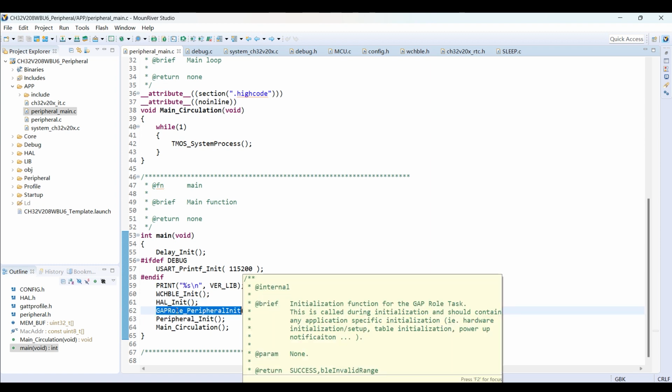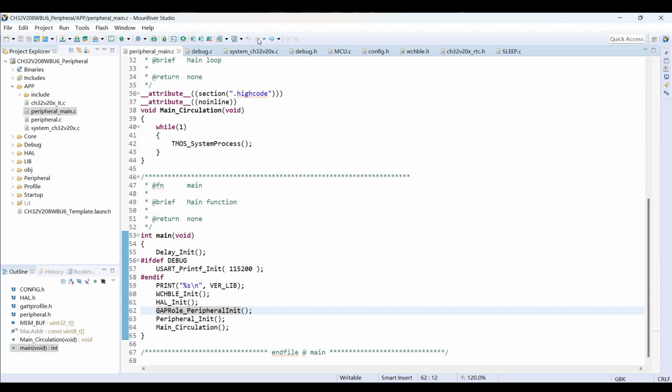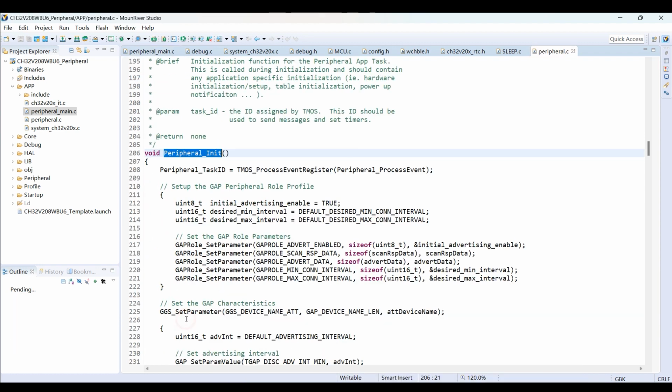This is the initialization function of the GAP role task, completed by the Bluetooth protocol stack. Just call it. This function initializes some peripheral role parameters.